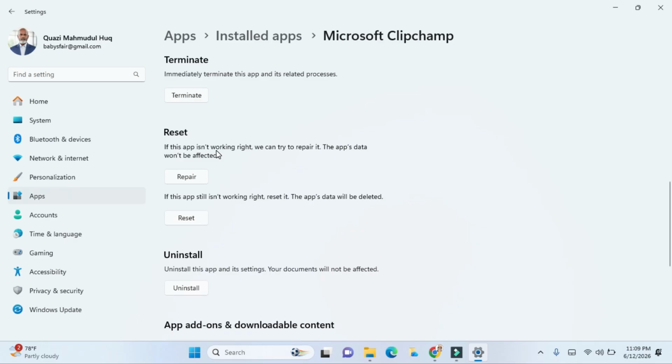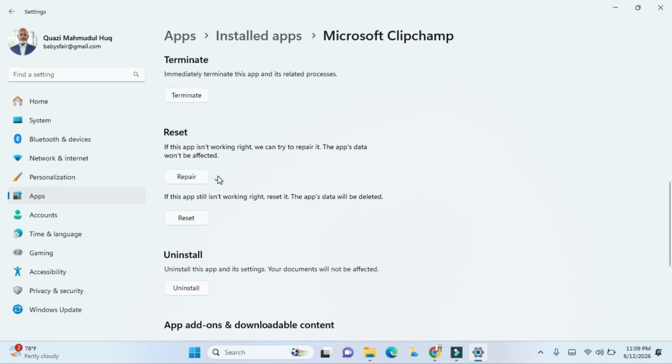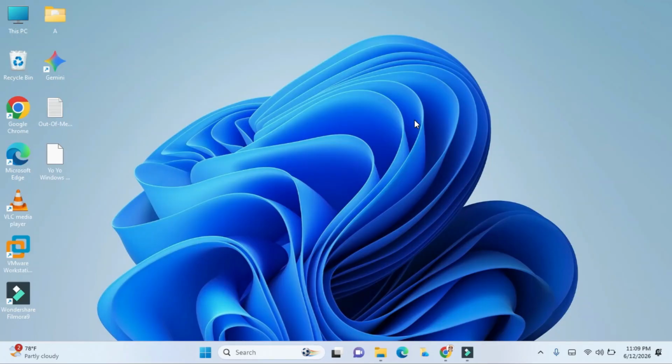If this app is not working right, we can try to repair it. The app's data would not be affected. Click on Repair. Repair is going on. Repair successfully finished. Close Settings. Hope this troubleshooting will fix your issue. And if Clipchamp is still not working, go for the next fix.